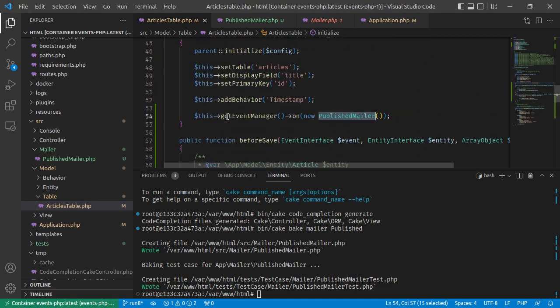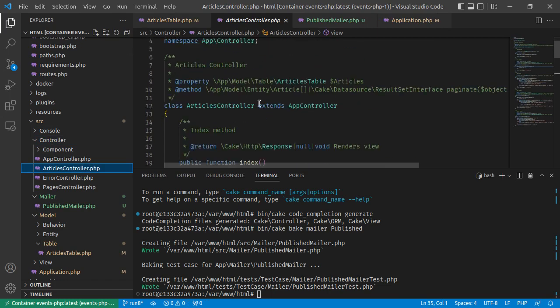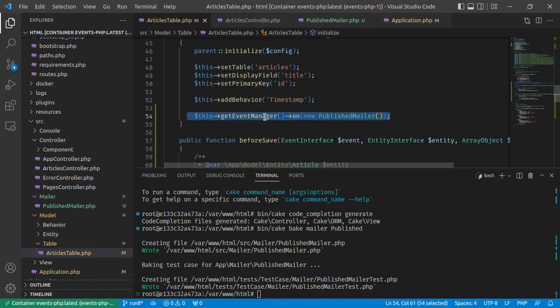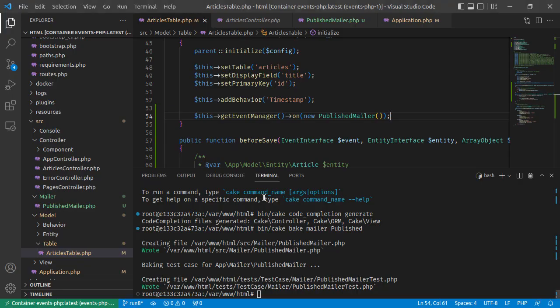Sorry, if I go back up to here, we'd have to do this wiring at the top. We'd have to go maybe into our controller and go to the initialize method in the controller and do the same thing and specify that multiple times. But we can get around that by using, as the documentation mentions, the global event manager. So let's create a global event listener and wire our global event manager to use it.